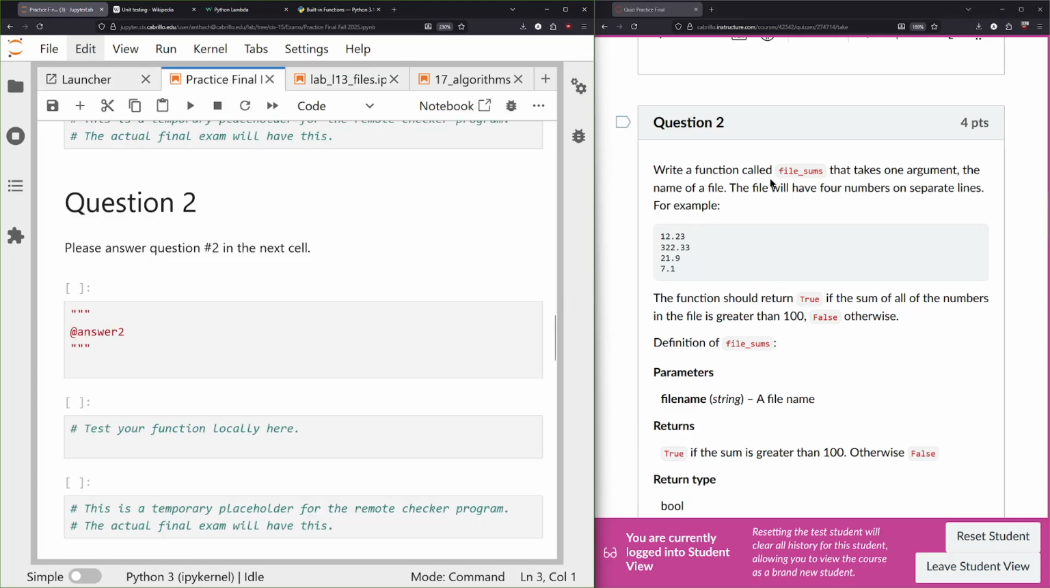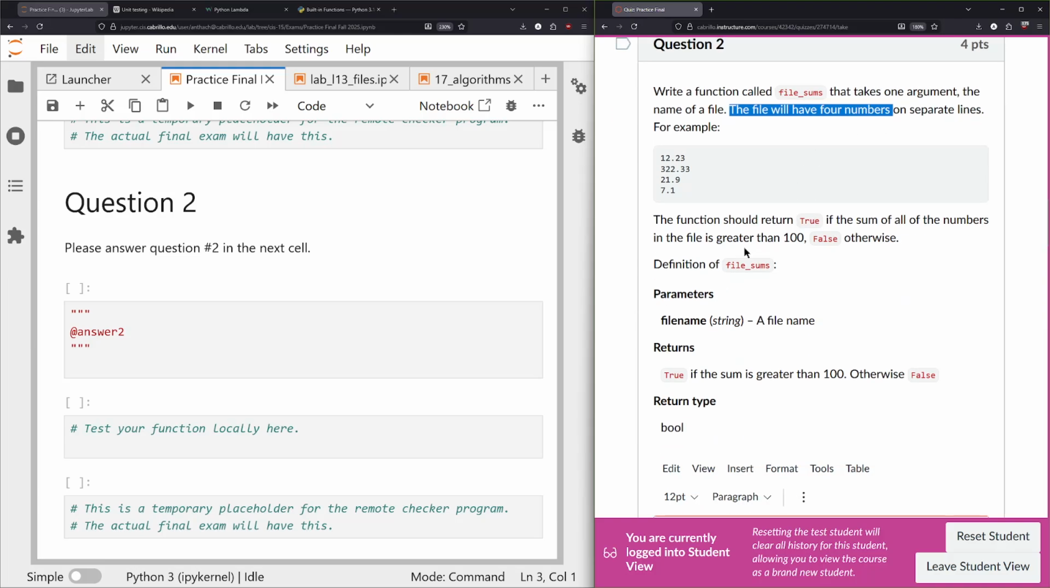This question is saying, hey, it should take an argument. The argument represents the name of a file. For the purposes of this question, we can assume that the file will contain 4 numbers. And the function should return some sort of Boolean. The Boolean represents whether or not those numbers exceed a certain number. In this case, if it exceeds 100, then we should return true.